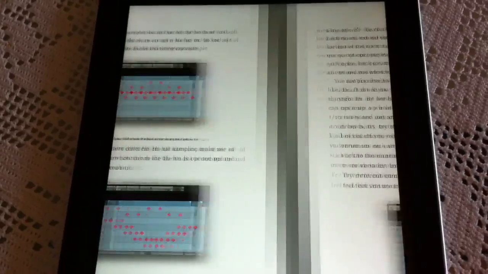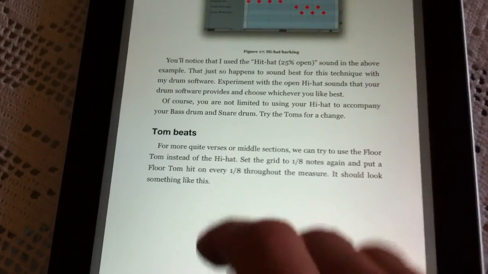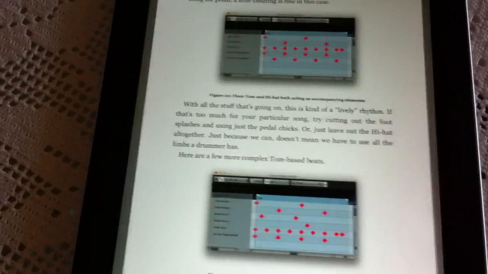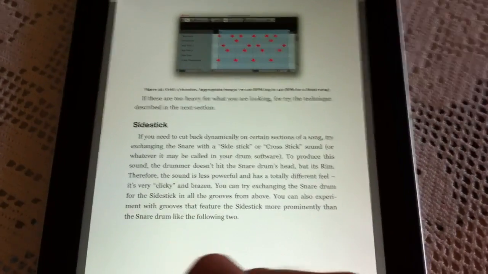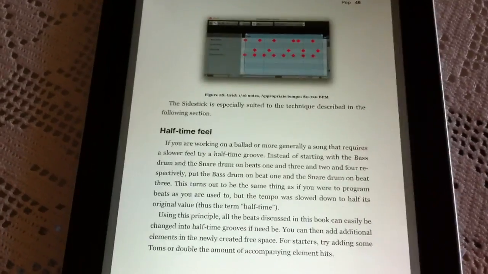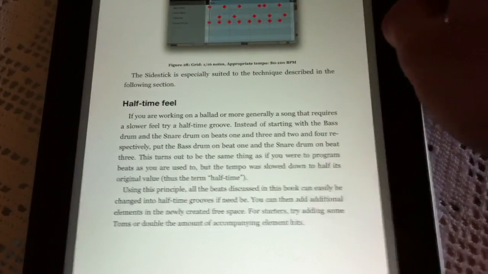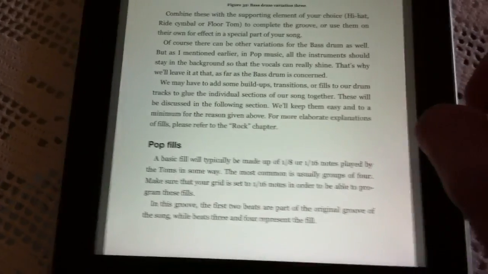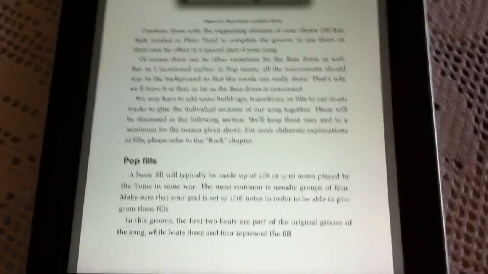So these are different variations of beats you can use, and I describe how and when they are appropriate. And also tom-specific or tom-centered beats are covered in this chapter. And a lot of examples, as you can see here. I also cover the side stick, which is pretty important for pop ballads, for example. Halftime feel, again, one thing you'll most likely need in pop ballads. And of course, fills. We need them to transition between different sections of a song, for example.